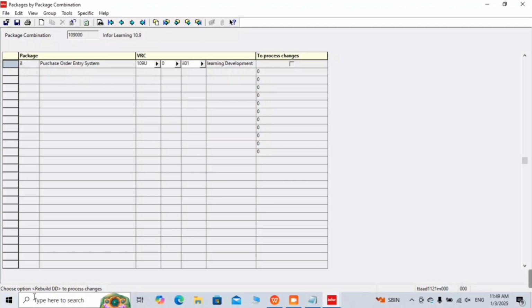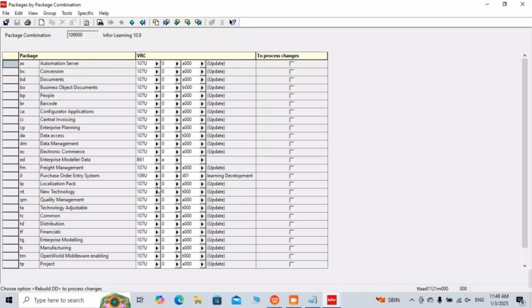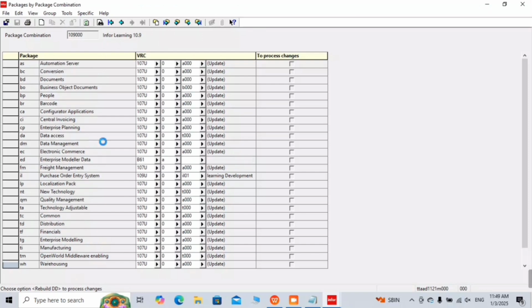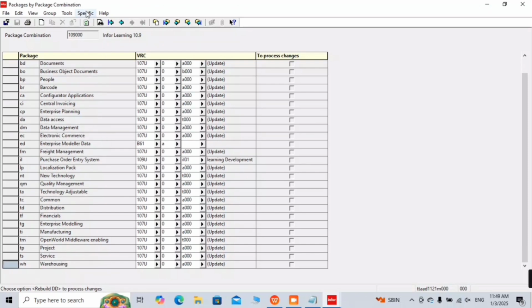the system is asking me to rebuild DD to process the changes. Earlier the system was okay. Now I have added a new package in the system, so the system is asking me to do rebuild DD. DD stands for data dictionary. By doing that process, I'll tell you the concept of this rebuild DD. To do that, you just need to go to Specific and click on Rebuild DD.